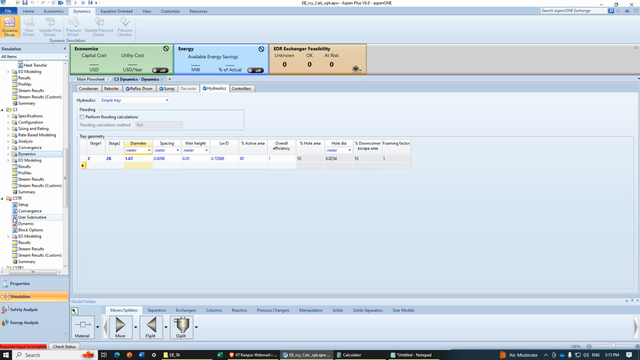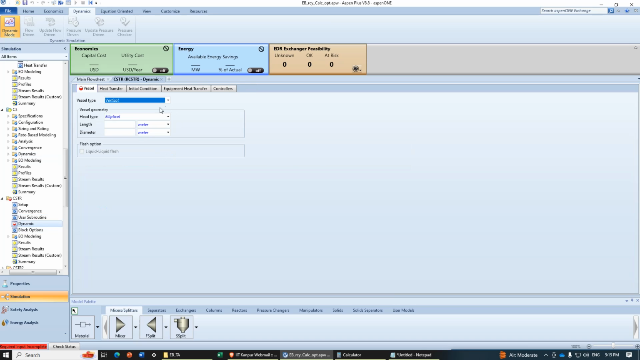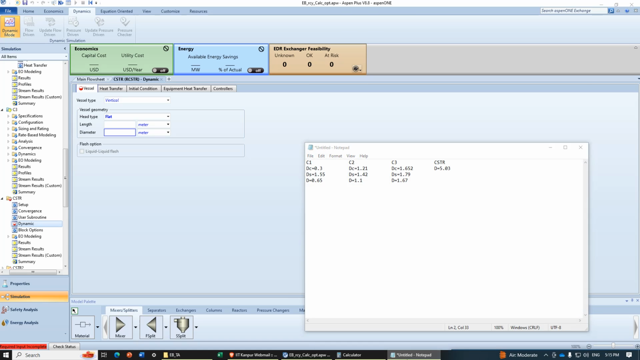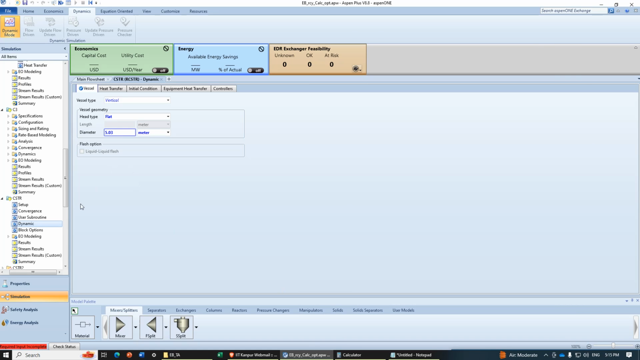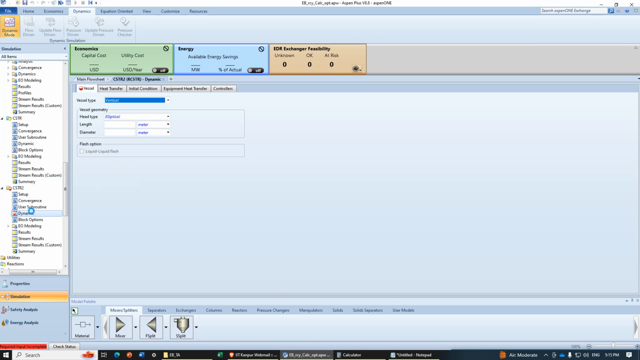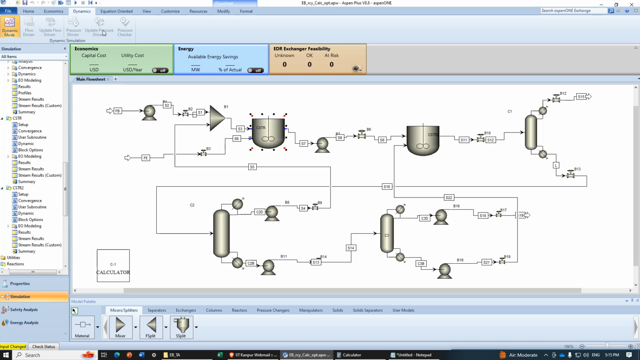For CSTR, diameter is 5.03. For CSTR2, diameter is 5.03. Now all the dynamic data are completed. Now run the simulation. After running the simulation, all these tabs will be active. After all these tabs are active, first we have to check the pressure checker. We have to run the pressure checker.